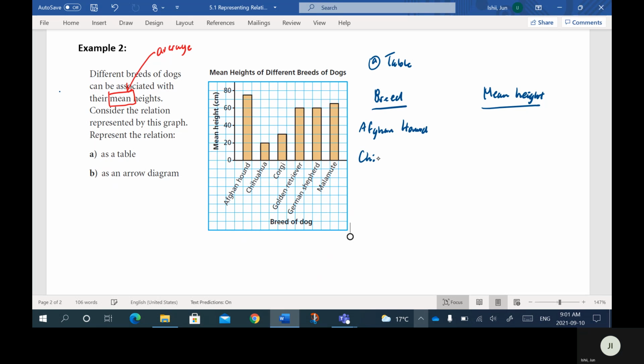Chihuahua, Corgi, Golden Retriever, German Shepherd, and, I don't know, I haven't heard of that, Malamute. Anyways, that's the sixth dog there. All right, and on the next column here, I'm going to write the mean height.